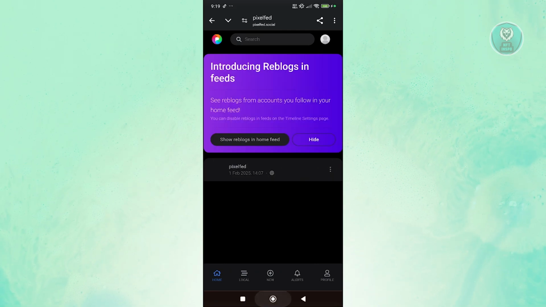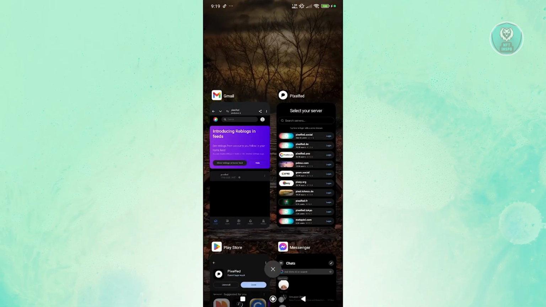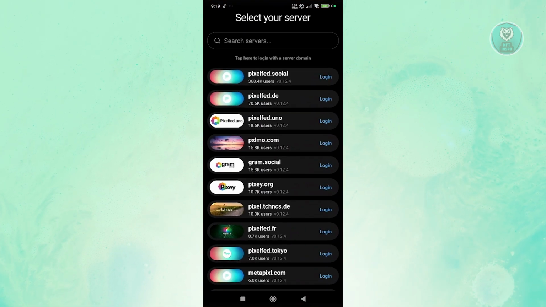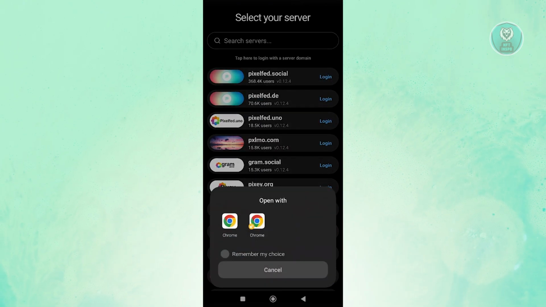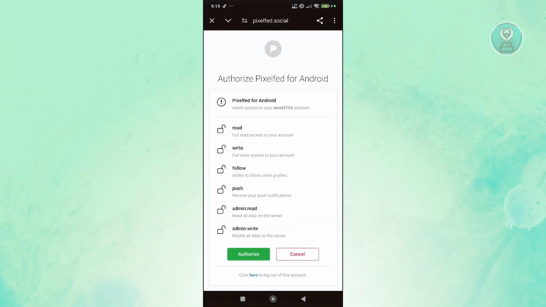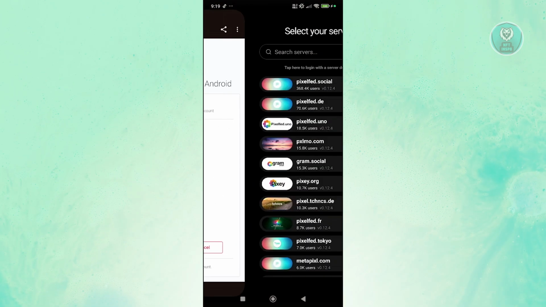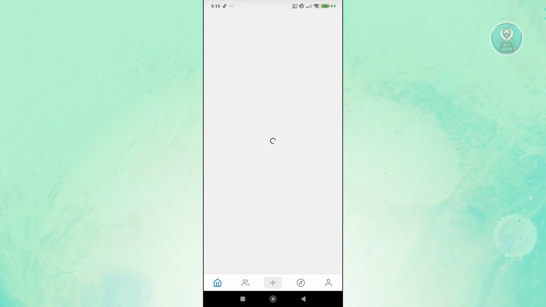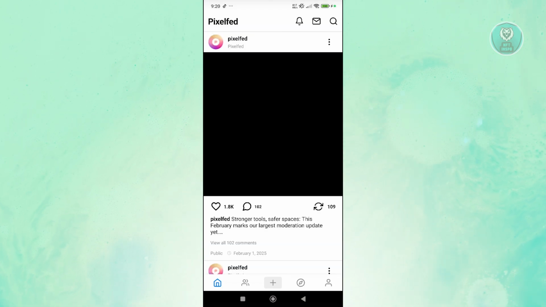But in this case, let's go back to our previous page and open up Pixelfed itself. Let's click on log in again, and in this case, we just need to provide our login details. From here, it's going to ask to authorize Pixelfed for Android. Let's click on authorize, and that should allow you to start using the app itself.